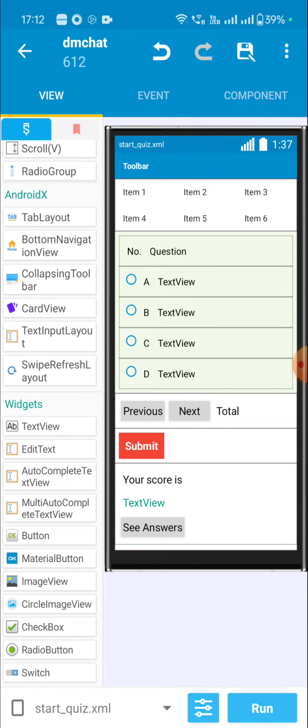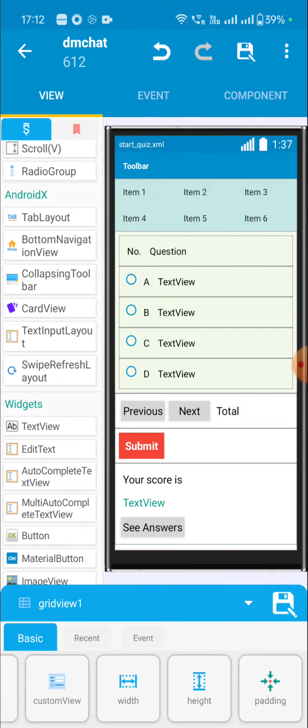This contains the quiz. Here I have grid view 1 which will display the question numbers, and here is the question number, this will be the question, and these are radio buttons. Their text values are A, B, C and D. I have made it like this so that it is easier to compare with the answer. Then I have option 1, option 2, option 3 and option 4. These will display the options.